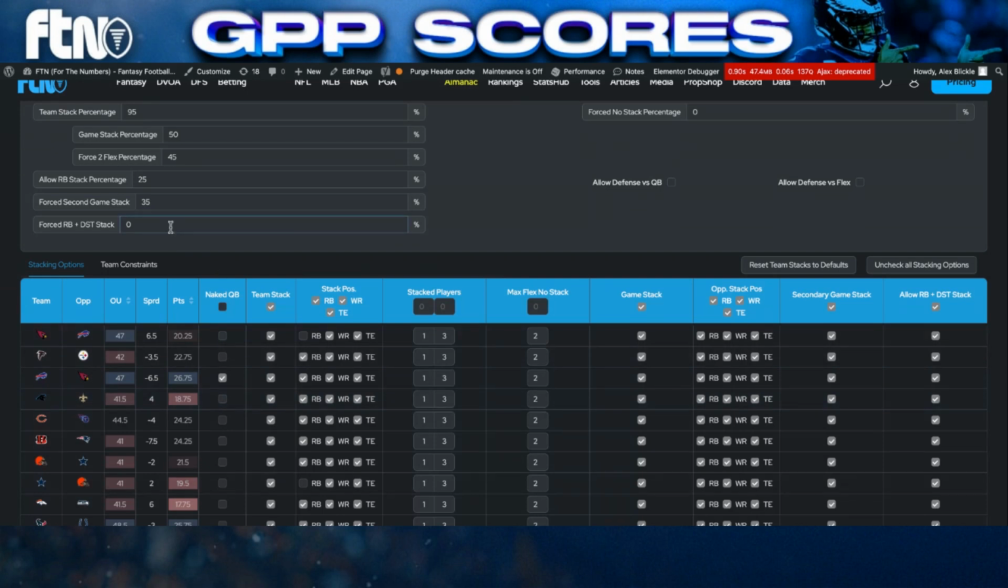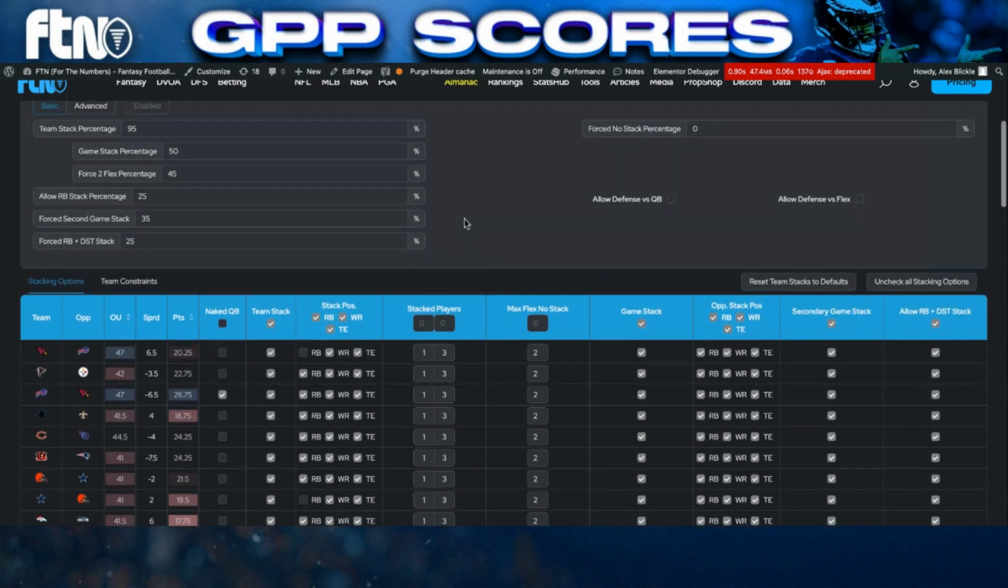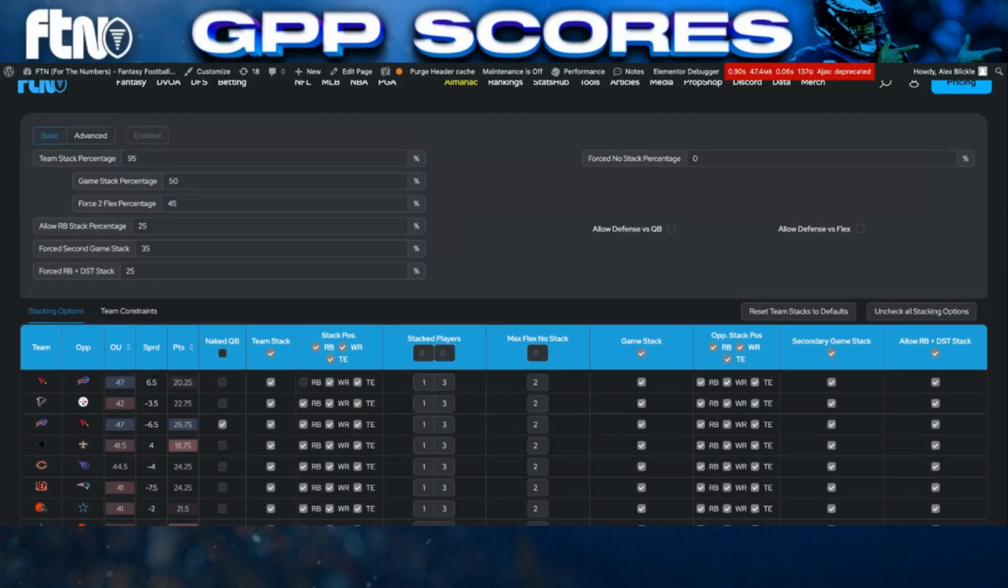And if you want to force some running back plus defense stacks, if you think that those are pretty strong, you can change this minimum number. So if this was 25, you'd now be saying, I want at least 25% of my lineups to have a running back and the defense from the same team.